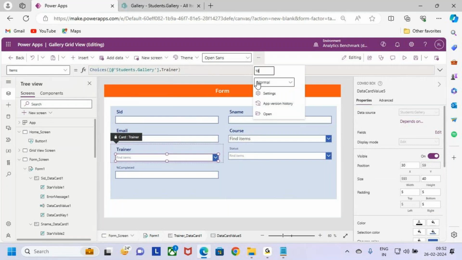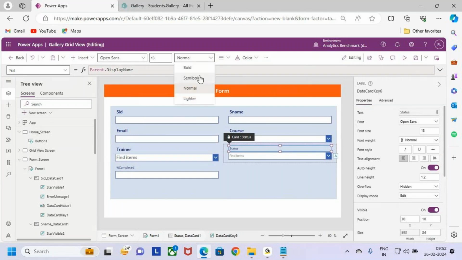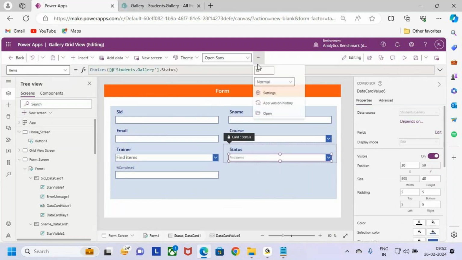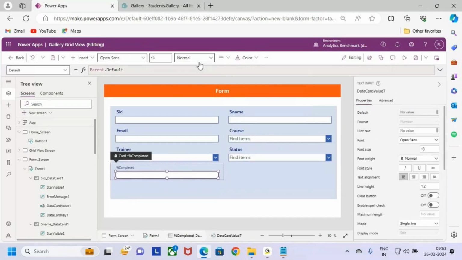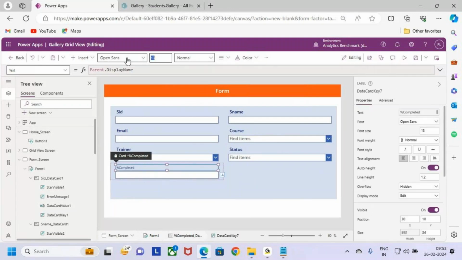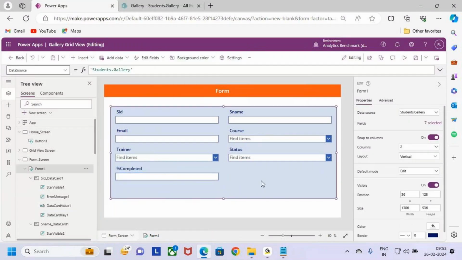I'm doing some formatting, just because it doesn't look good otherwise. Semi bold. Fine. I'm creating one form here.